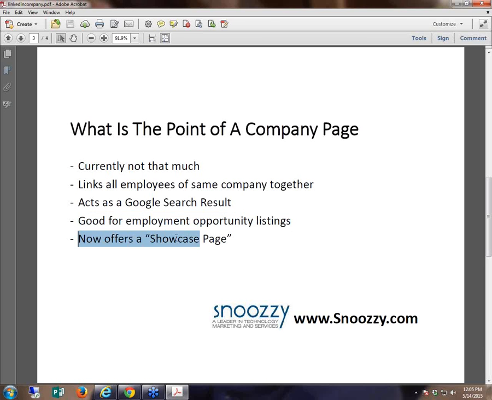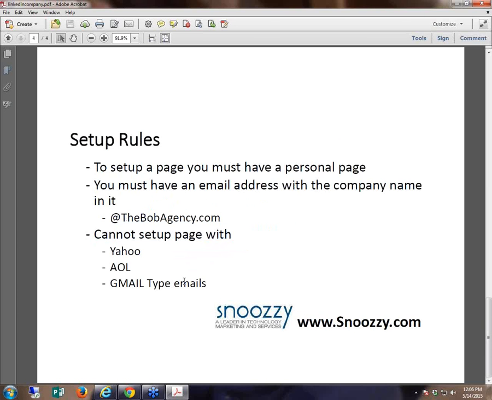And there is a new feature that just came out literally last week called the Showcase page. That's part of the company page. So I guess my point is the company page is starting to evolve very quickly. There are some new features coming out right now, mainly for larger companies.